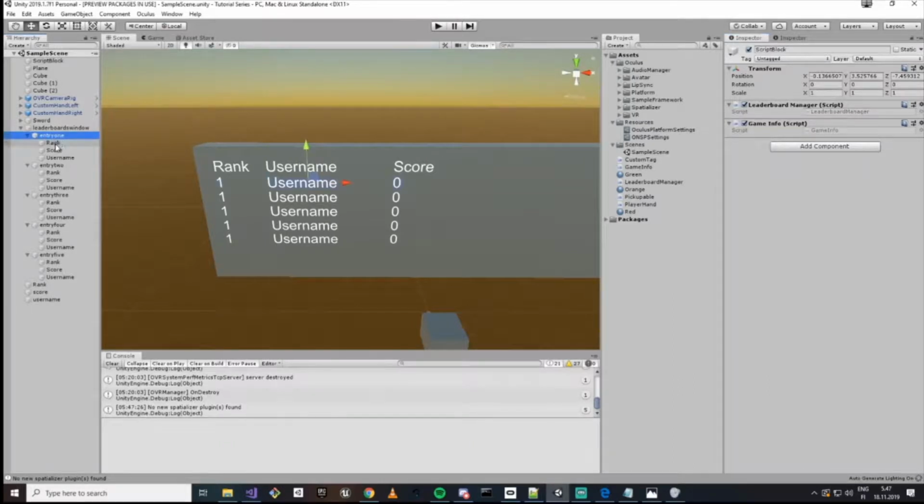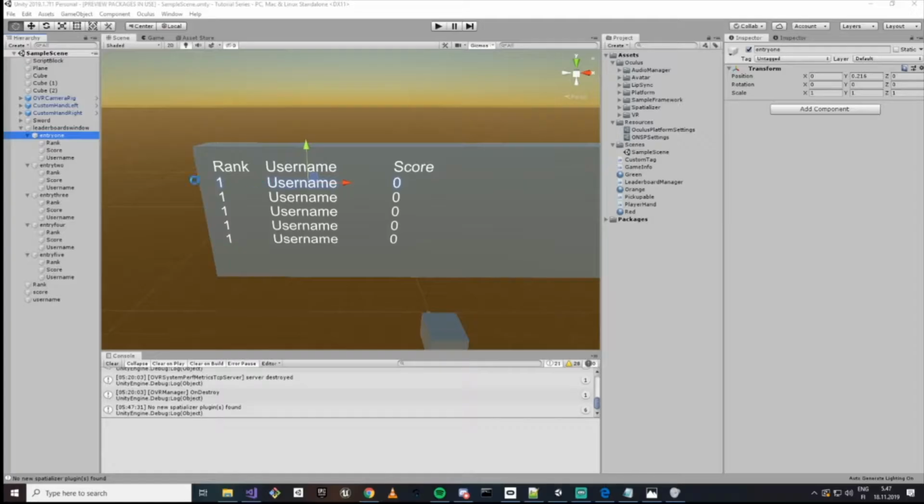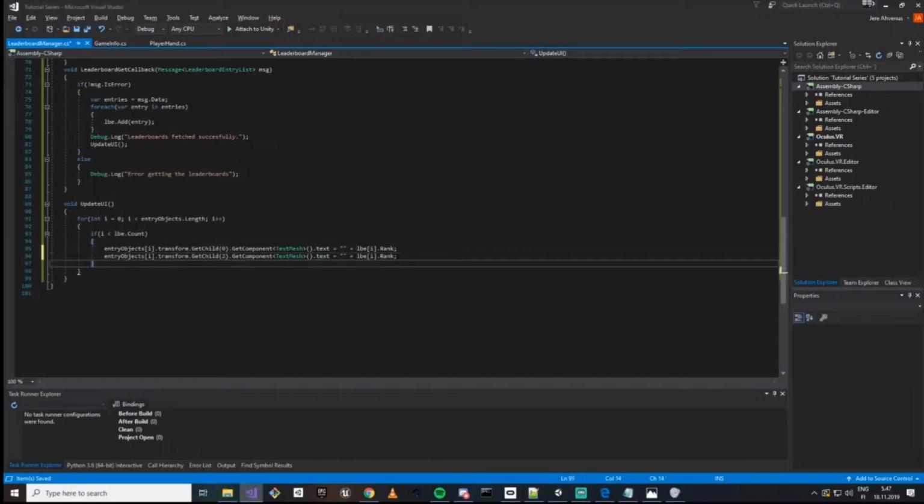The child 0, 1 and 2, so the rank here is the child 0, yeah. So we don't do this for child 2, which is username. User dot Oculus Id.